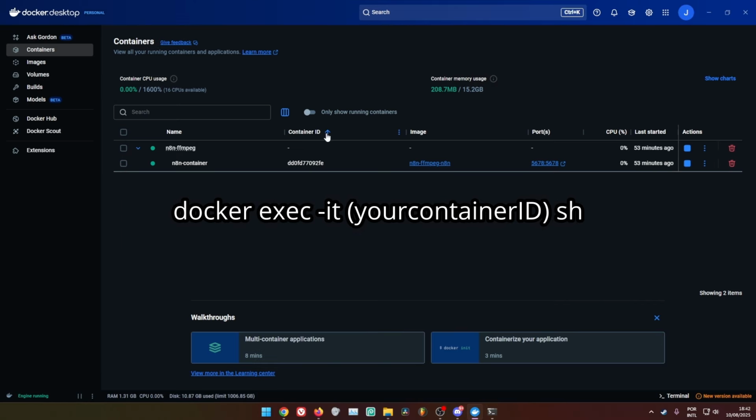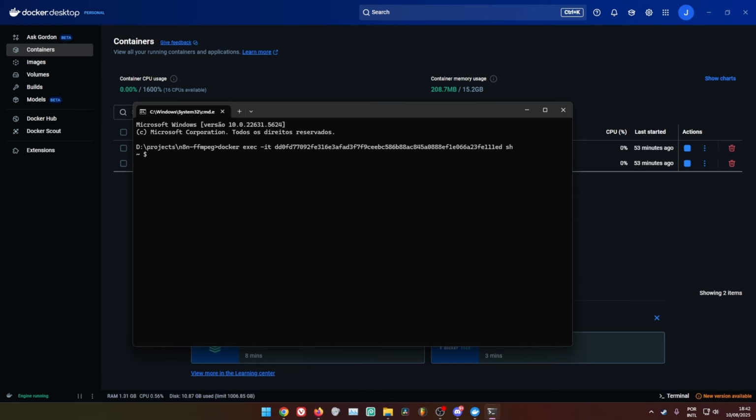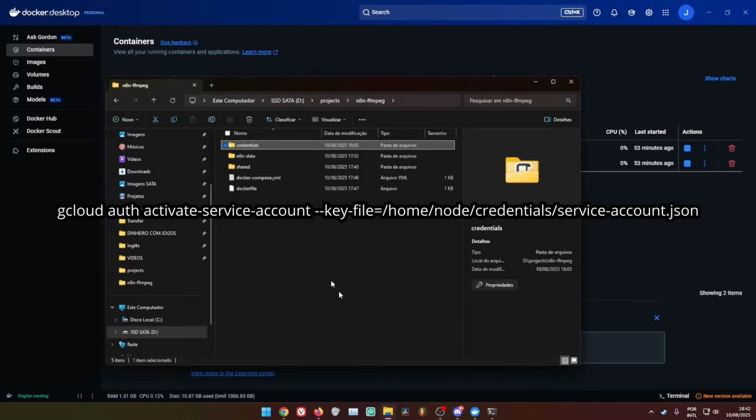Okay, so last step to have your Google credentials working, open cmd again and type this command. Get your container ID right here and sh in the end. Now it should accept commands. So paste this gcloud auth activate to read your service account that you just moved into your credentials folder.